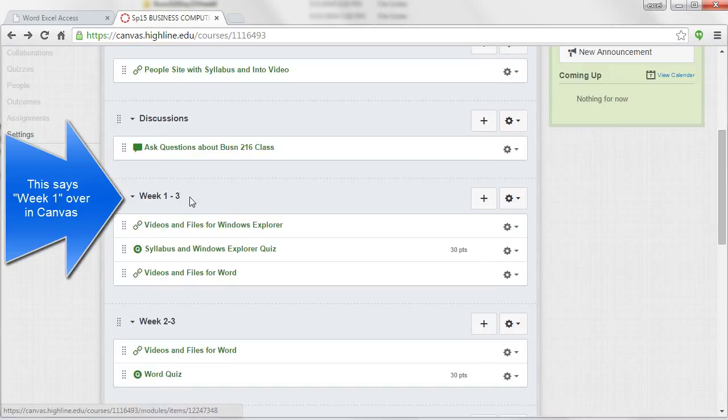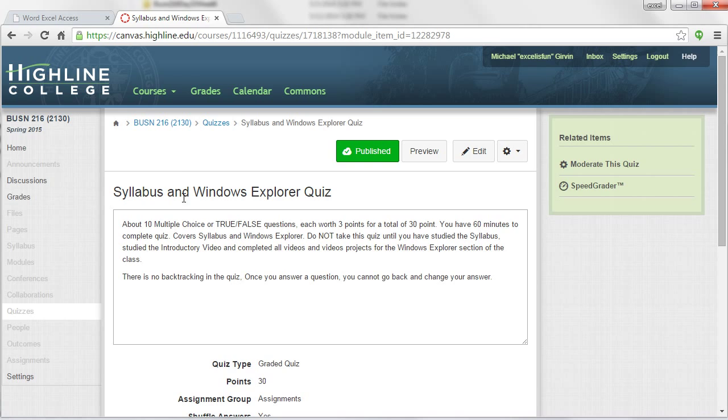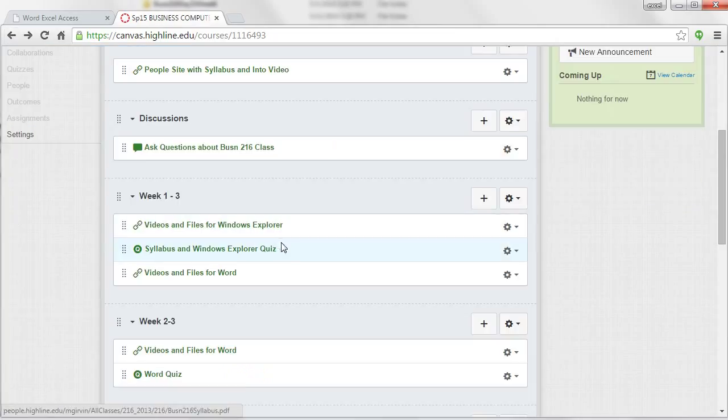But notice for week 3, there's some study for Windows Explorer, but there's the Syllabus and Windows Explorer quiz. Now, when you click on these quizzes, be sure to read it carefully. I remind you, I tell you how many questions there are, whether they're true or false, how many points, and what content you should have covered before taking this quiz. Do not start these quizzes unless you're ready to take them. And there's no backtracking either. Once you answer a question and go forward, you can't go back in the quizzes. So I'm going to click the back button.